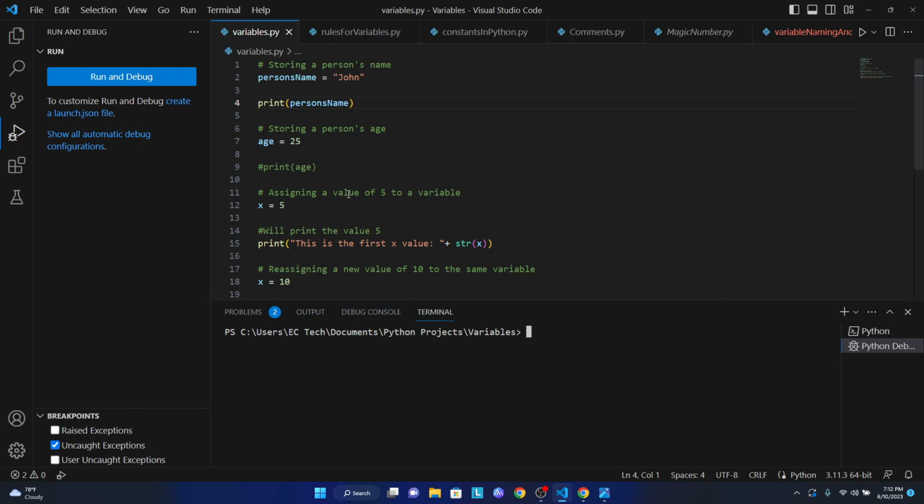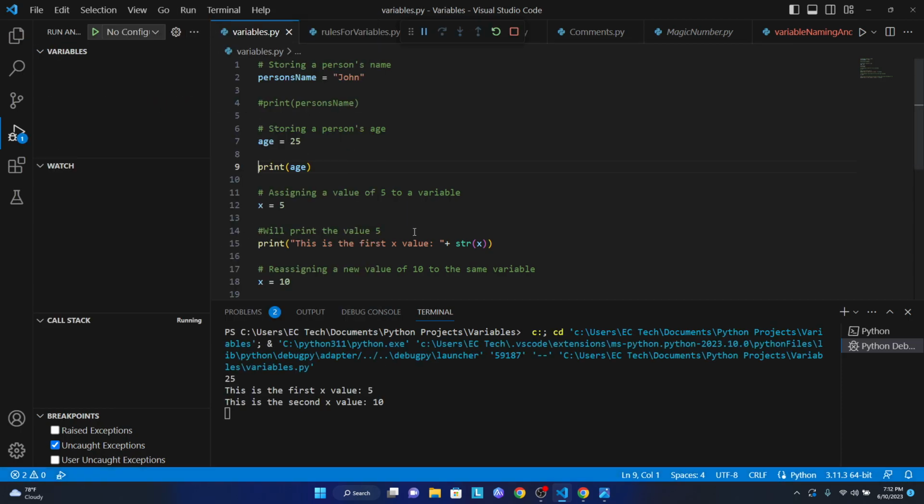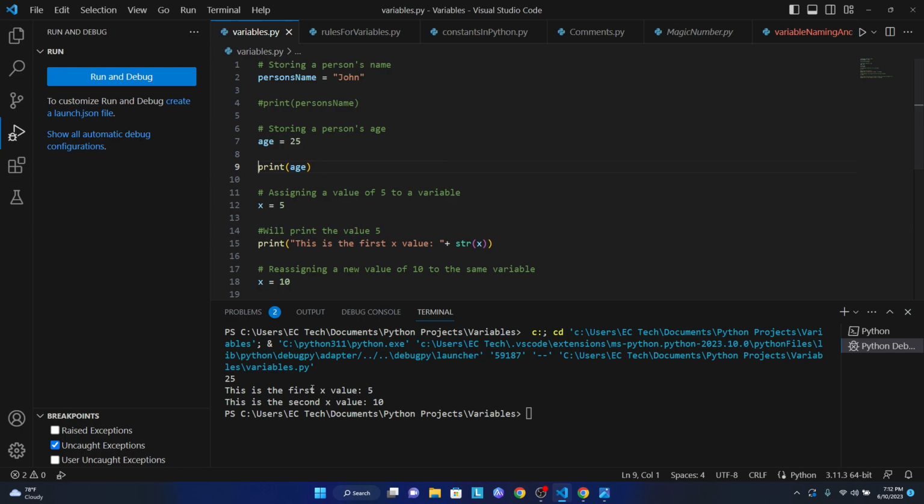Now for the second one, I've declared a variable named age and I've given it the value 25. So if we do the same thing for this and uncomment it, it should give us the value of 25. So as you can see, it does output that value.